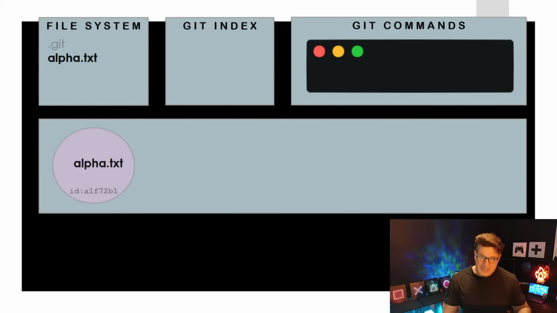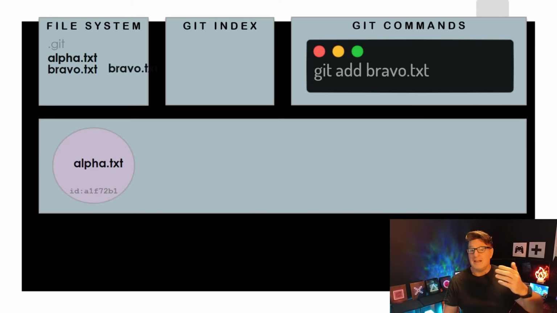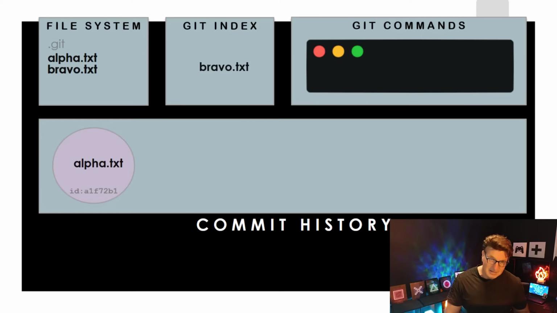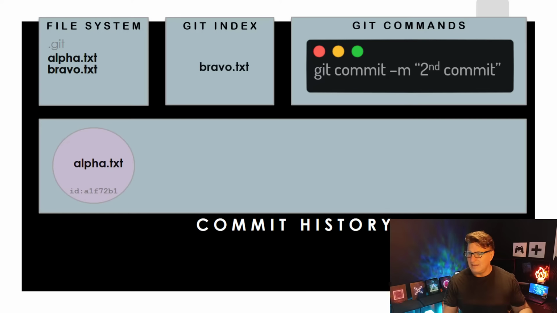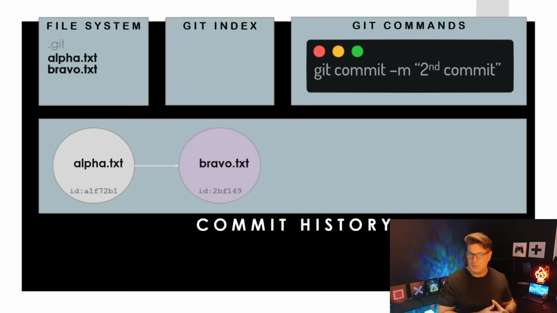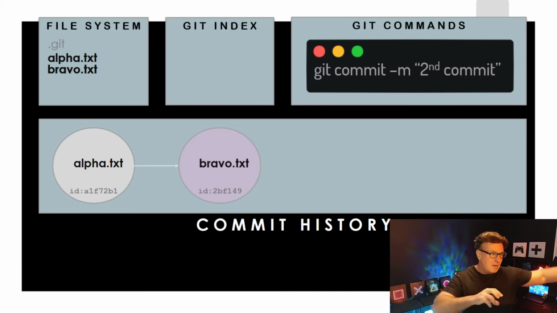Now, after that, you just keep adding files and updating files. So touch bravo.txt adds the file. Then you do the git add bravo.txt so that it's now tracked by the Git index. And then you want to do a commit, and then you say git commit -m second commit. And now we've got a second commit, and that second commit is now including Bravo in the snapshot. And our file system is essentially the sum of all of the Git commit histories put together.